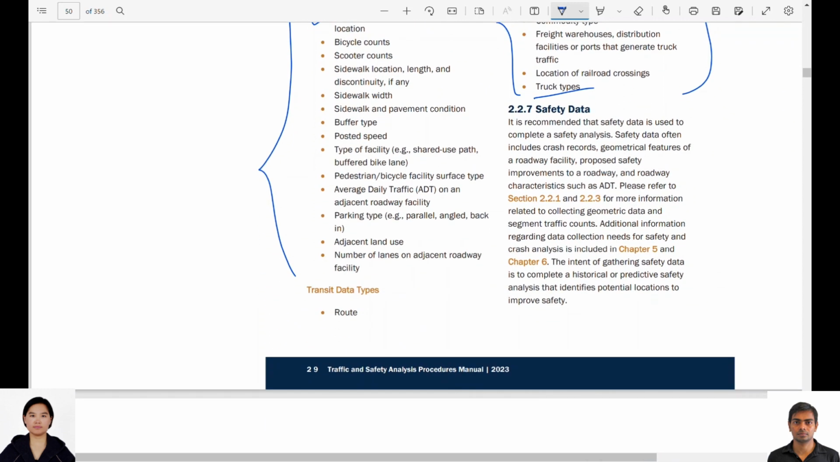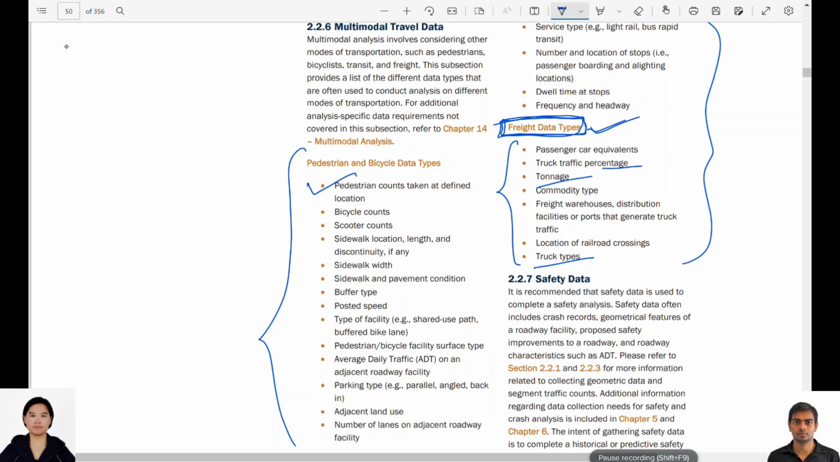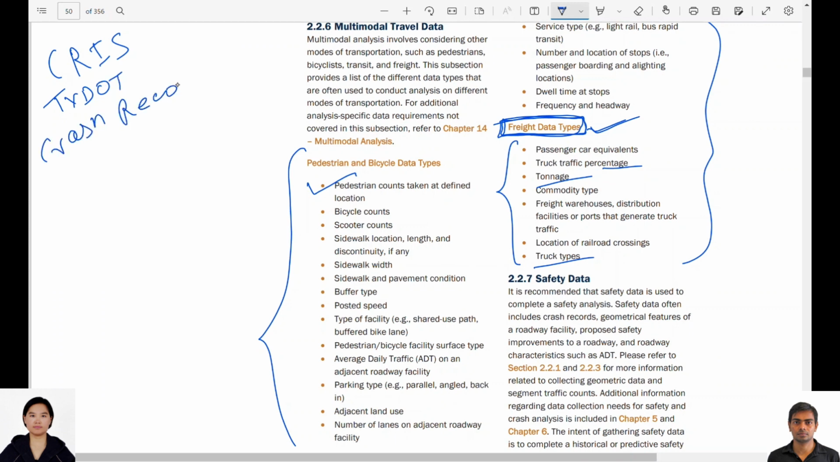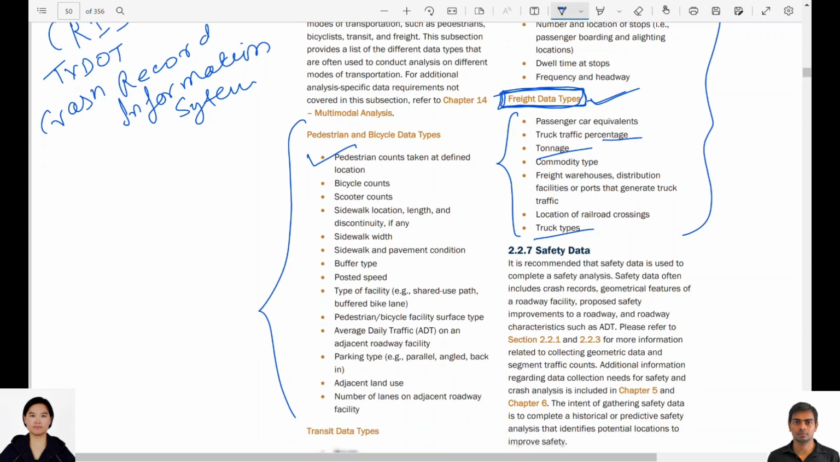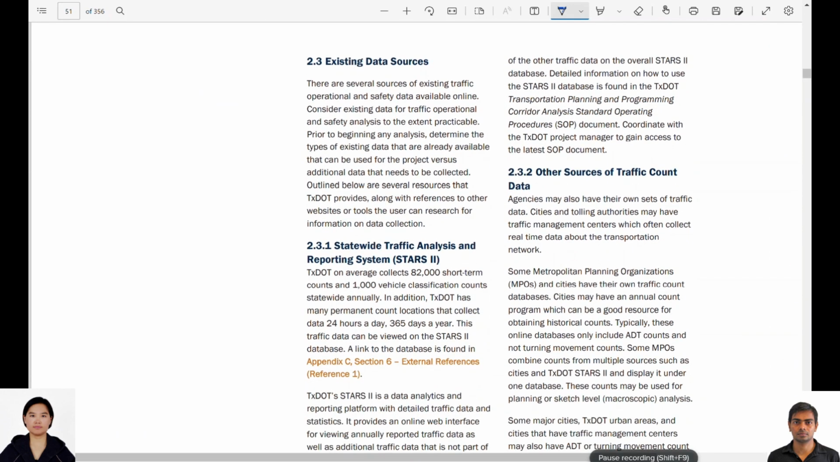Next one is safety data. The majority of the safety data or past records come from a database called CRIS, and this is maintained by TxDOT. CRIS is the Crash Record Information System, where we can get historical crash data for almost all the roadways within the state of Texas.